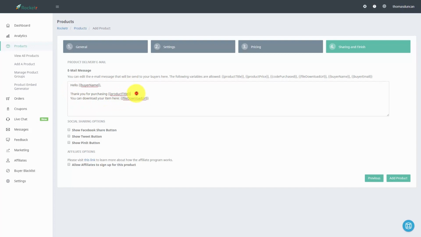Now you're going to notice that your buyer is going to have an email sent to them by Rocketer. So if you want to have your buyer sent to a certain URL, you are going to write that URL inside of this email. For example, you'll notice that they're going to get a link to their file URL. They're going to get a link to the product title.